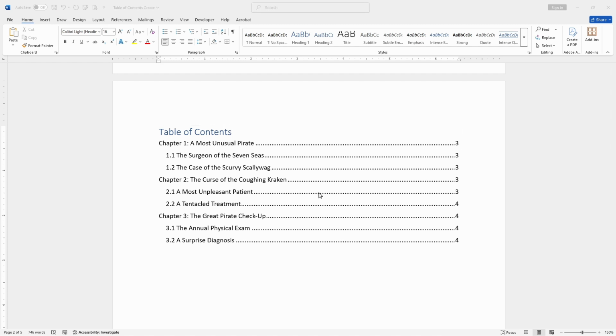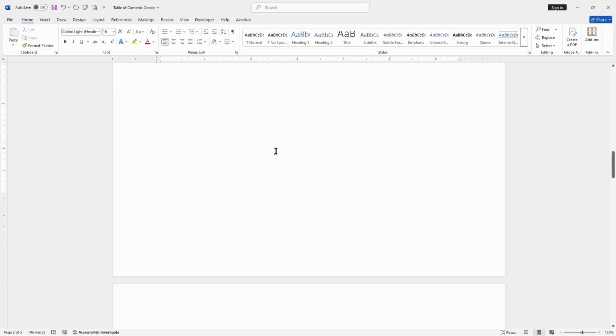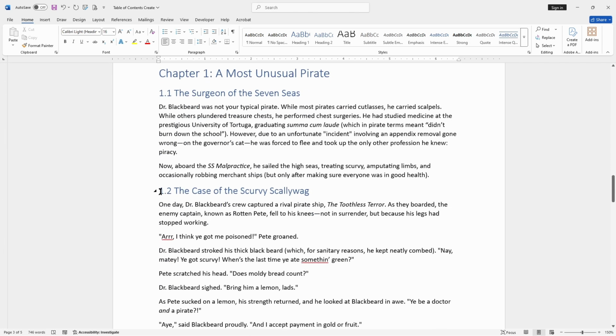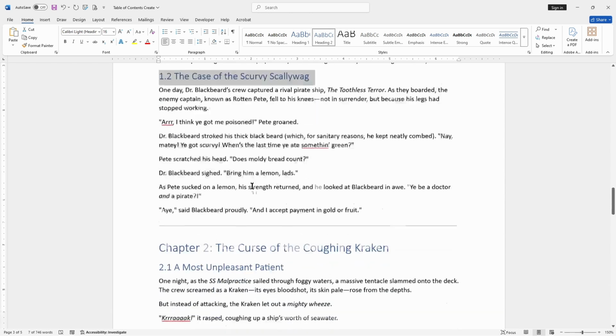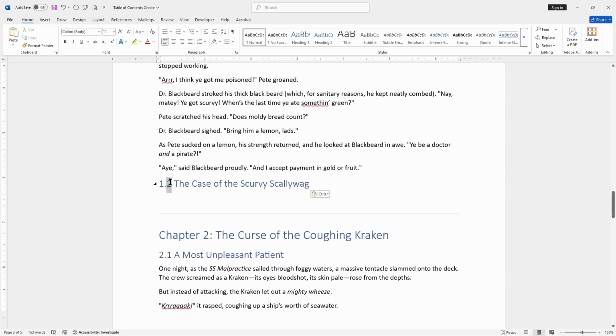Before we do, I just want to point out, table of contents do not auto-update. So if you click on it, there's an update button. You have to do that every time you add something new that you want to be added to the contents. So let's pretend I want to add a new subchapter. And we're going to call it 1.3. And we're going to call it Pirates Case of Piracy. Okay.